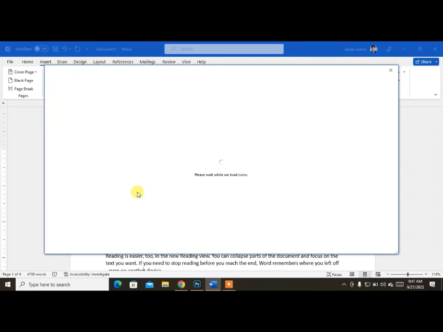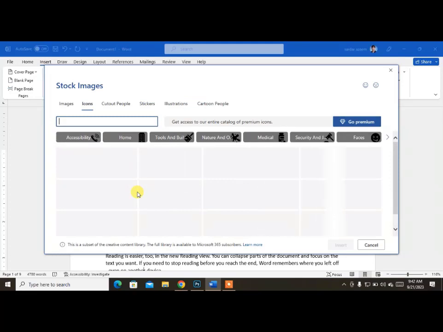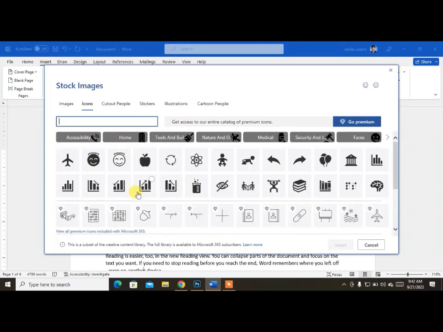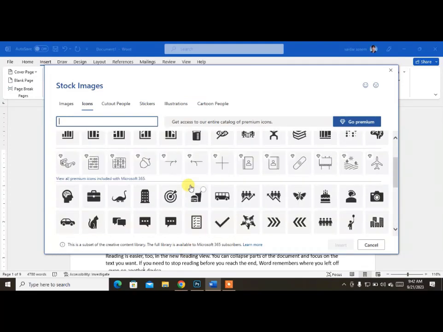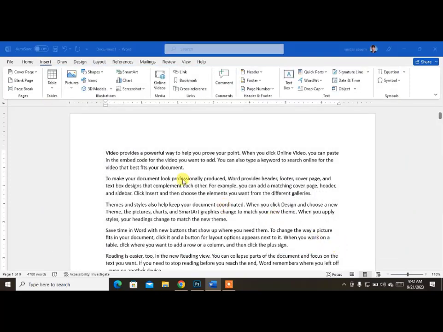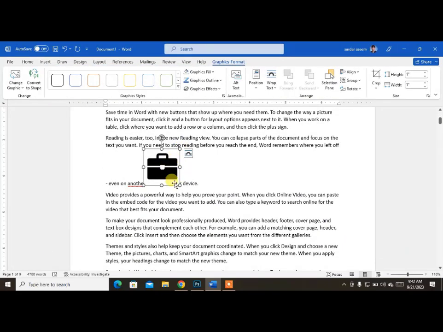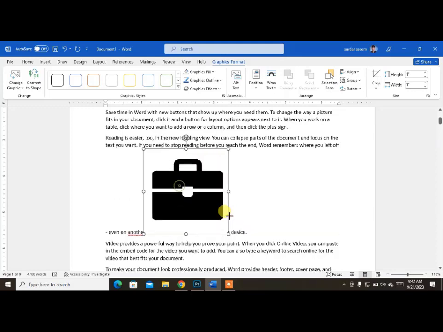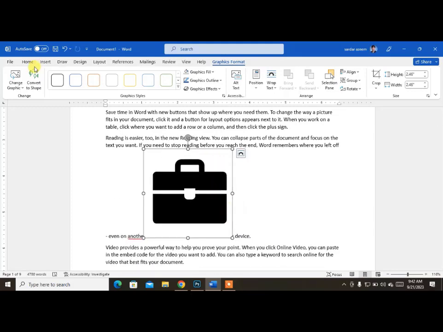This is the online library of Microsoft Word that contains a lot of icons. We can choose any of the icons from here and insert it to our page. Here are the icons. For example, I need this briefcase icon. I choose the icon and click insert. You will see an icon will be added to my page. We can resize it like a picture.